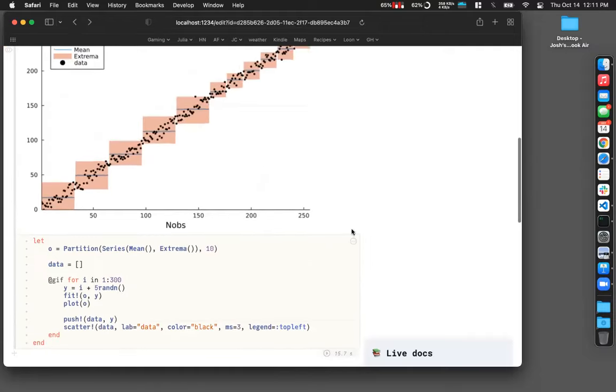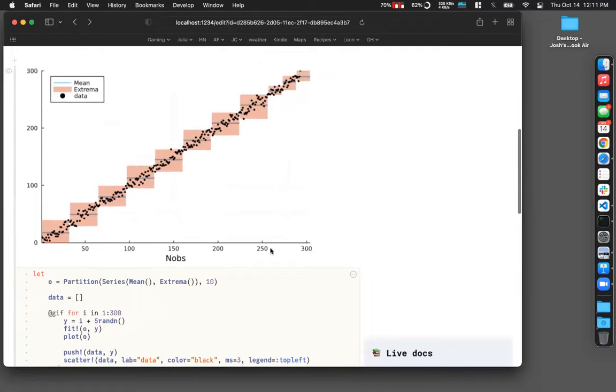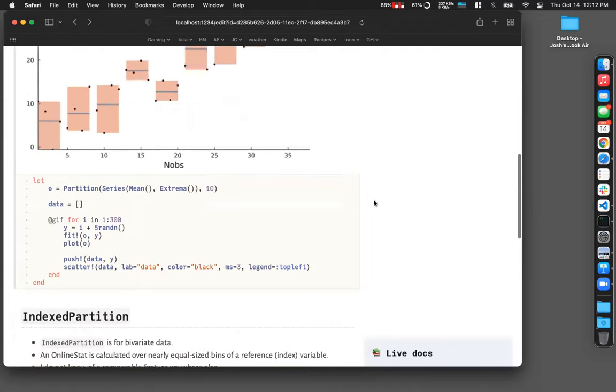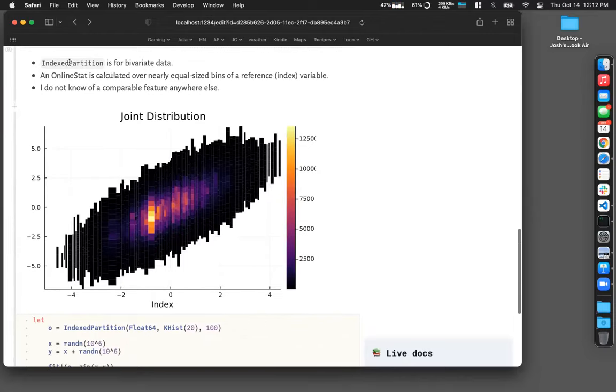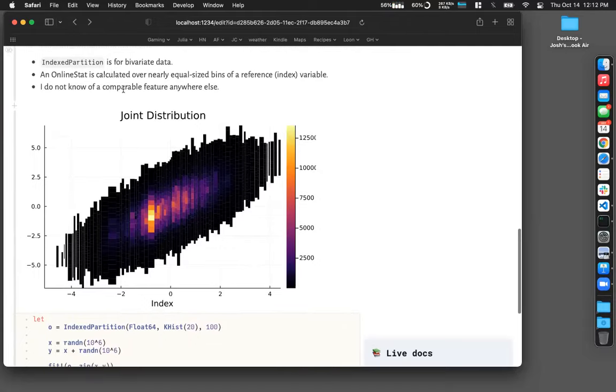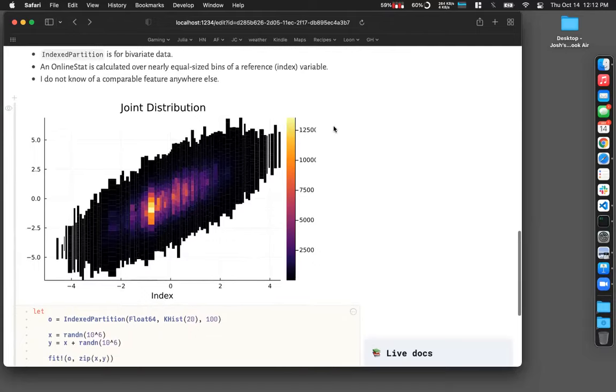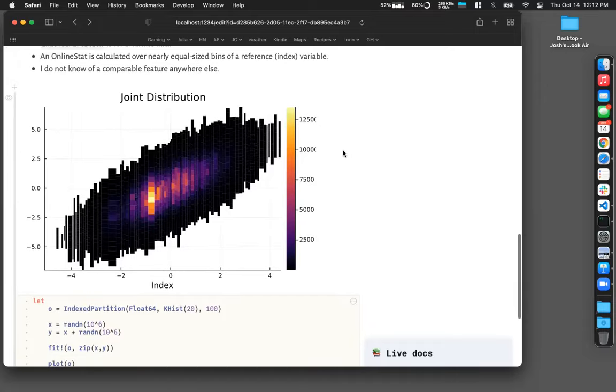All right, so that is for a univariate data stream, right? We only have one variable that we're looking at. A more common thing is looking at two things together. So I have a type called IndexPartition for bivariate data. This is the same concept as a Partition. We're calculating an OnlineStat over these cross sections, but those cross sections are taken over approximately equal sized bins of some reference or index variable. I haven't seen anything like this anywhere else, so as far as I know, it's unique to OnlineStats.